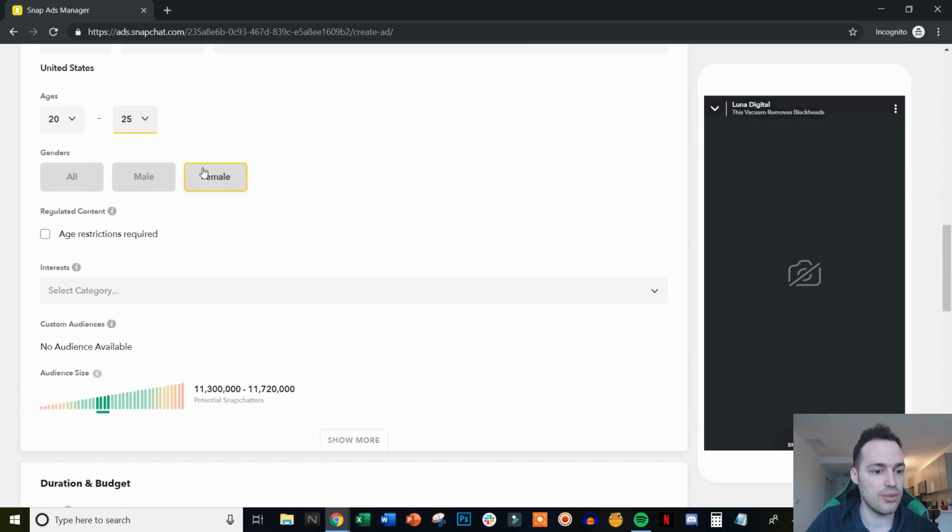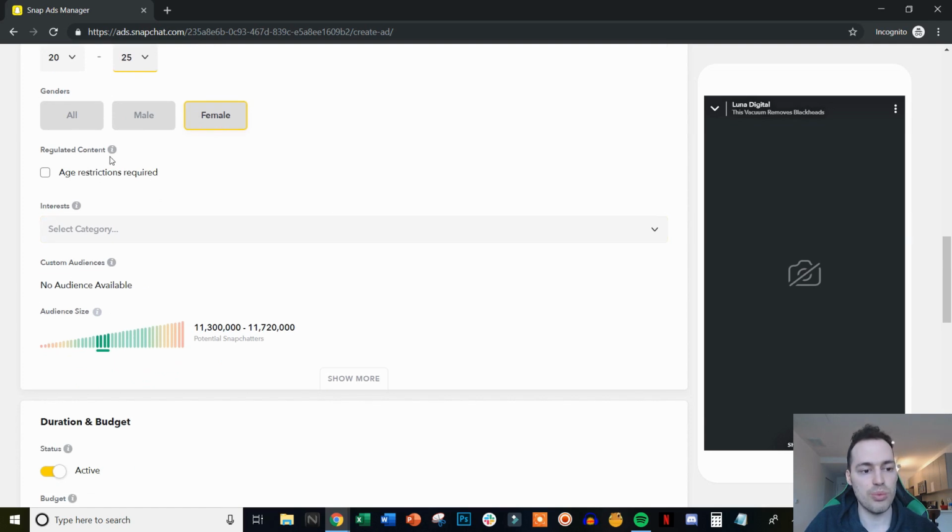And then genders here, we can select whether our product's for both genders or male or female. And then down here, regulated content. This is if we're selling stuff like tobacco or vapes or anything like that, where you have to be 18 or something like that. So you would check that. And then down here we have interests.